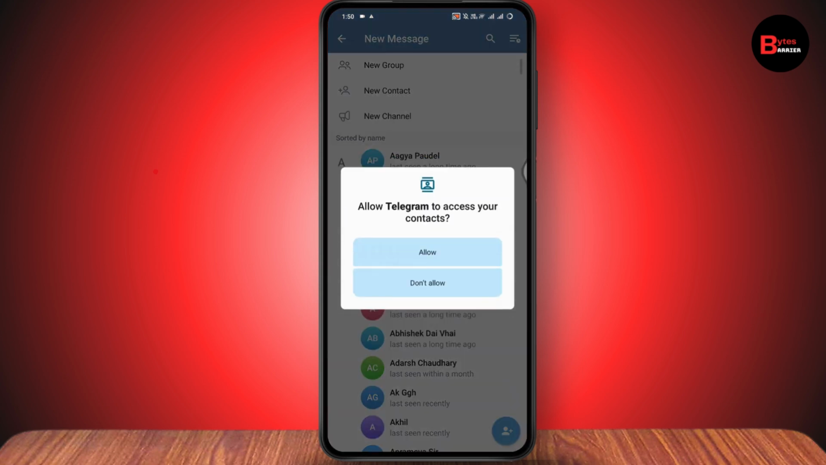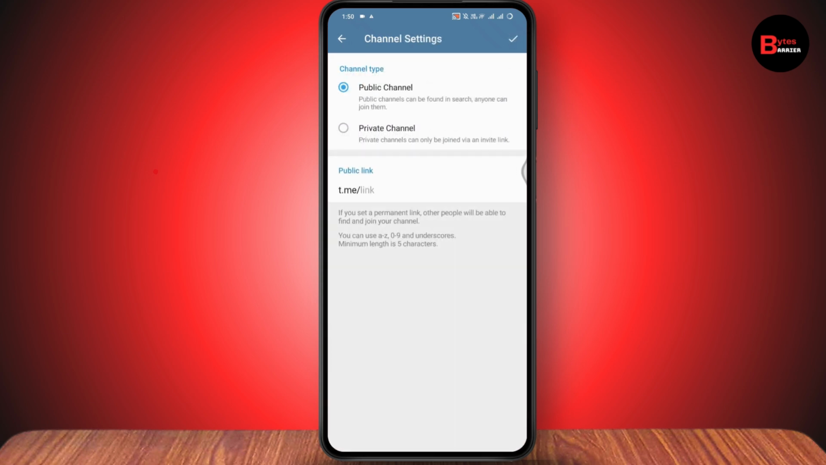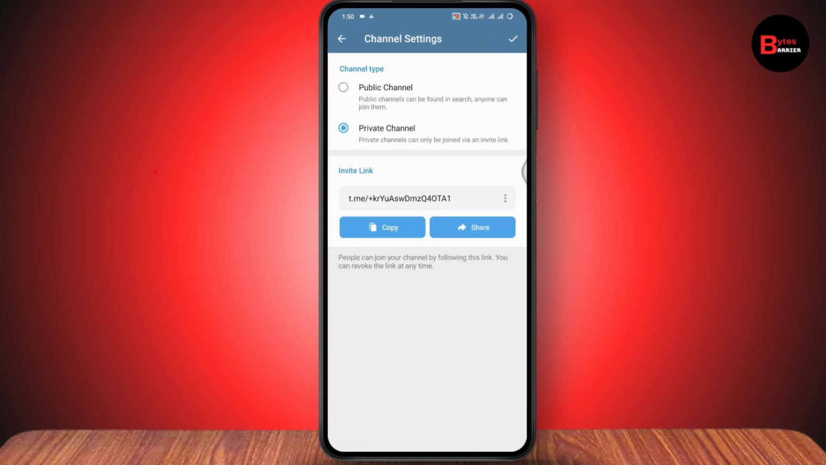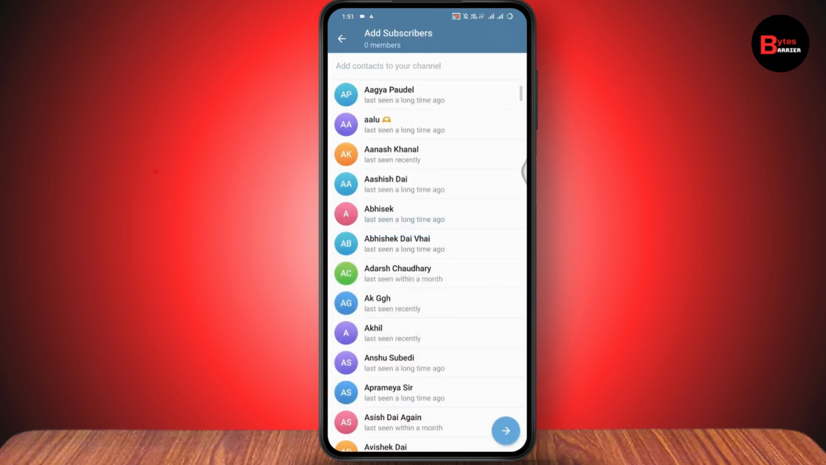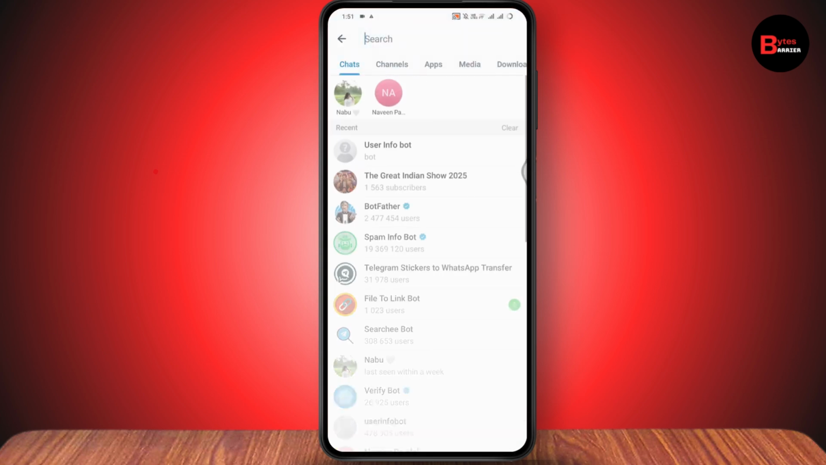Go with continue, and here you can go with new channel, and you can create a channel. So enter the channel name, go with the description, and go with the tick, which is on the top right, and you can select a public channel or a private channel. So you can set that to a private channel, and after that you can go with the tick, which is on the top right. And once you've created the channel, now you can go back and go with search, which is on the top right.